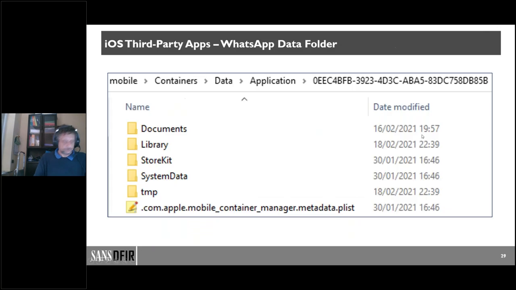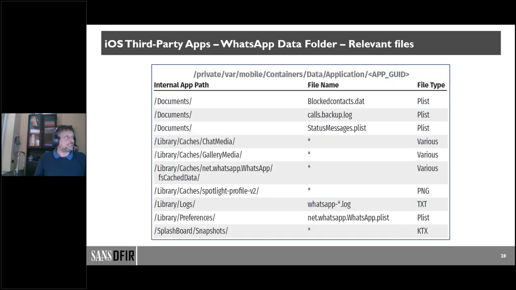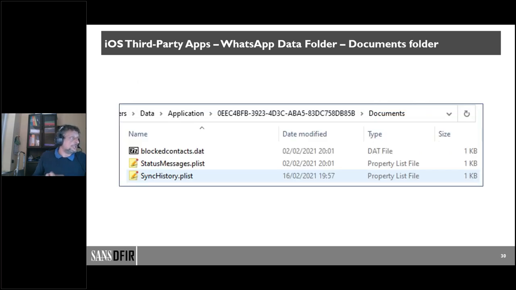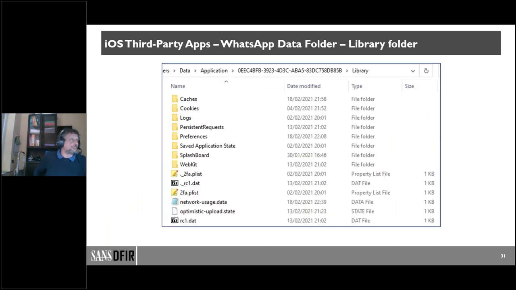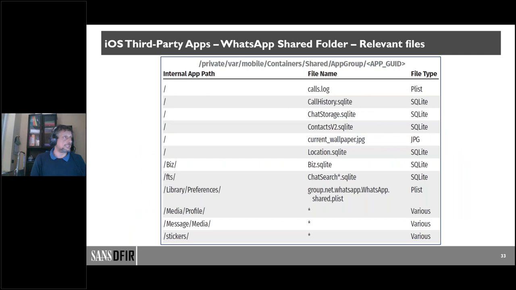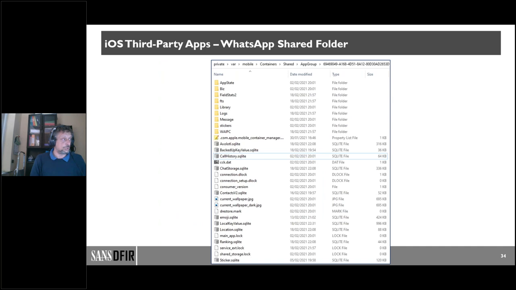So as a wrap up, WhatsApp data folder. These are some relevant files, and this is what I did show you during the presentation. These are some of the interesting files in the documents folder, the library folder with caches, cookies, WebKit, splashboard, preferences, the cache that is not typically available in a backup, but only in a full file system, and the WhatsApp shared folder with, again, SQLite. This is where most of the data is stored on a WhatsApp application. And you see here various SQLite databases and JPG images, logs, media folder containing all the data, and so on and so forth.